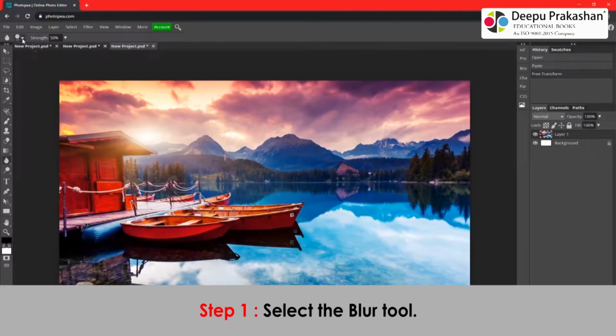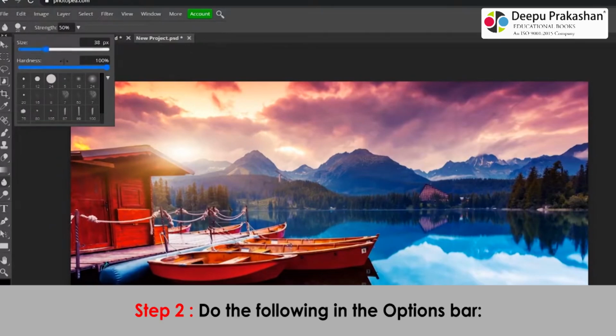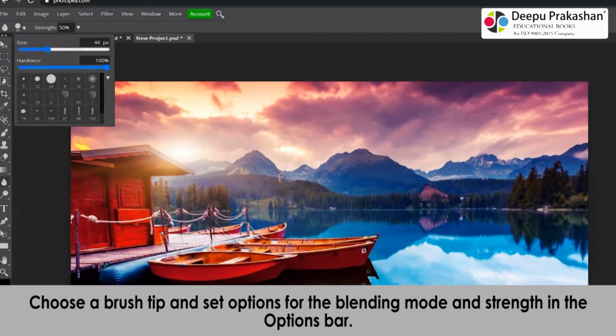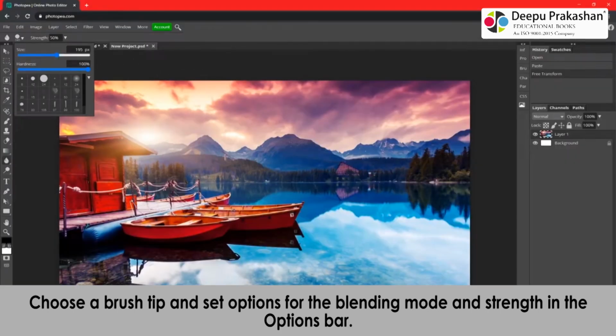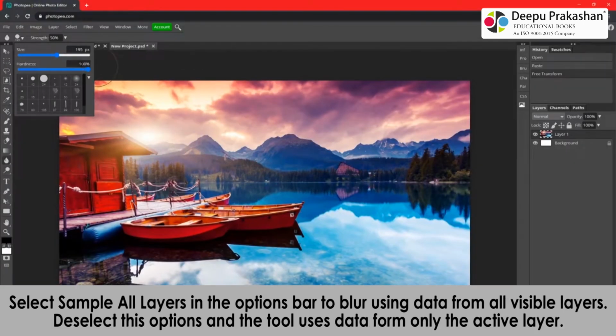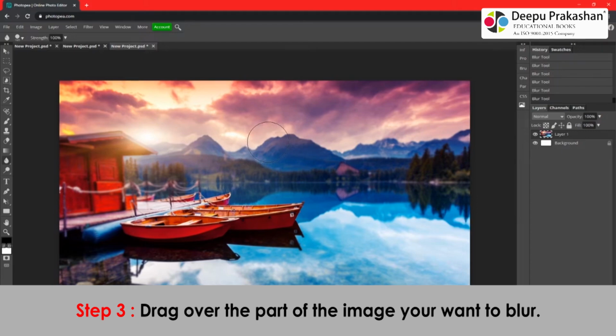Select the Blur tool. Step 2. Do the following in the options bar. Choose a brush tip and set options for the blending mode and strength in the options bar. Select Sample all layers in the options bar to blur using data from all visible layers. Deselect this option and the tool uses data from only the active layer. Step 3. Drag over the part of the image you want to blur.